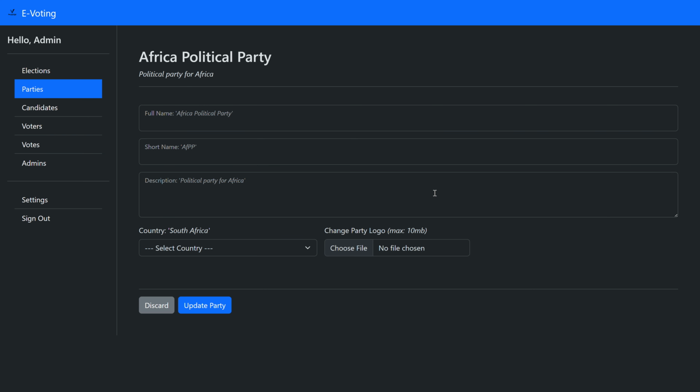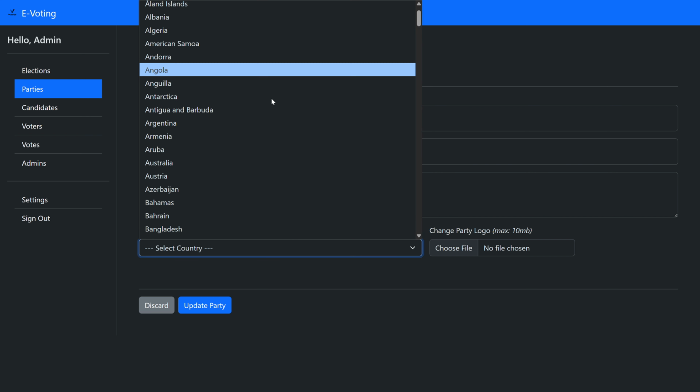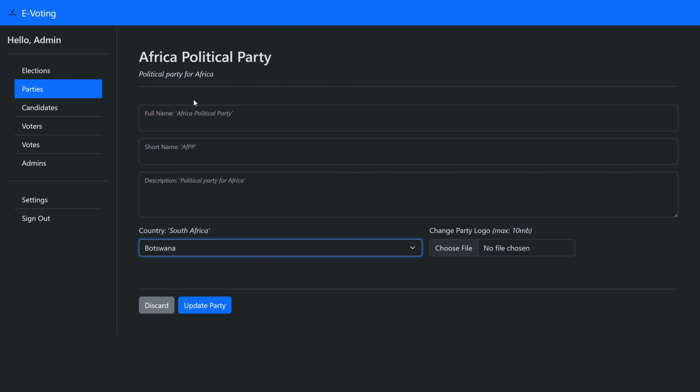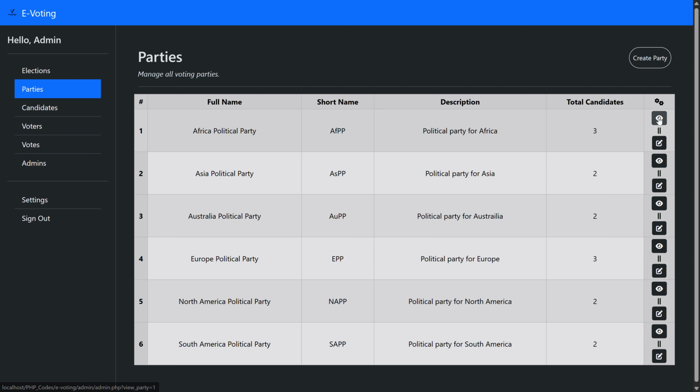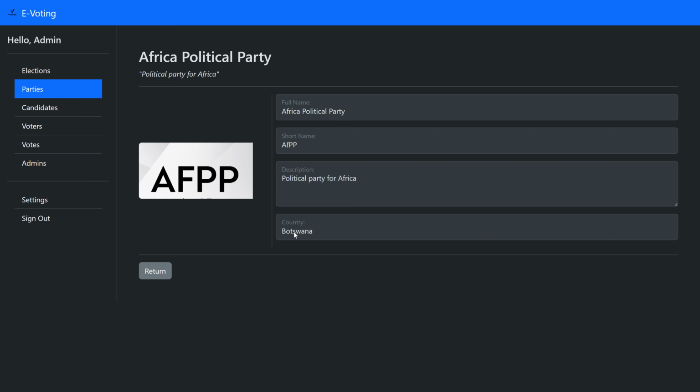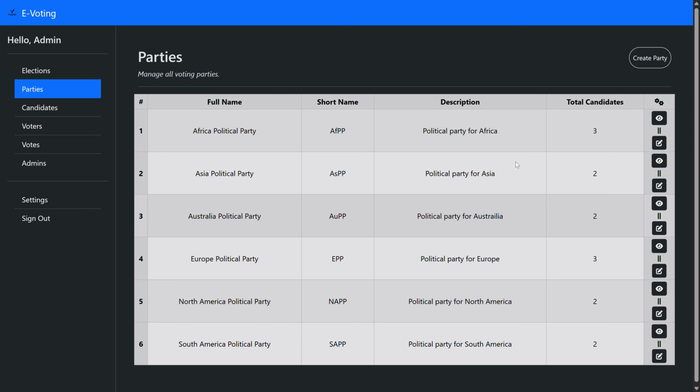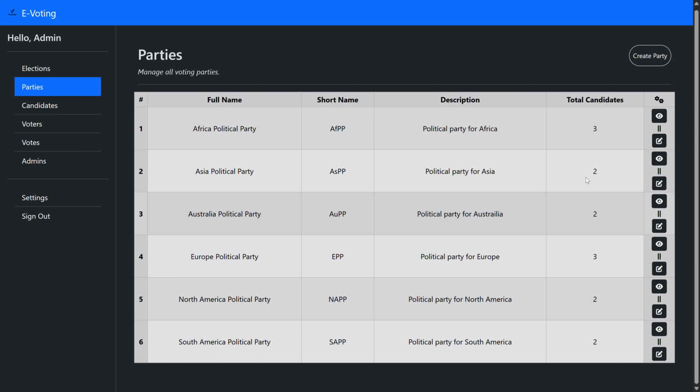If we go to edit, it's also possible to change multiple things here. I can do a simple change. Let's say I switch the country, and now update party. Party updated successfully, and you'll be able to see the effect here. Country is now Botswana. So that's that for parties. We'll move over to candidates now.